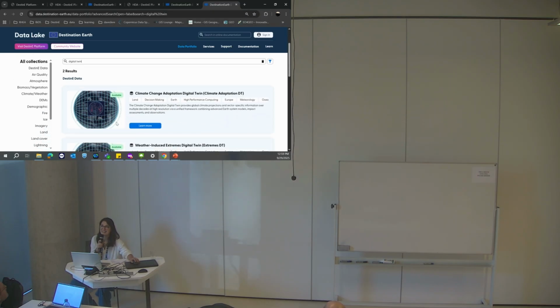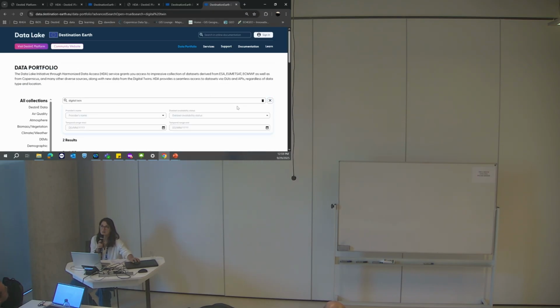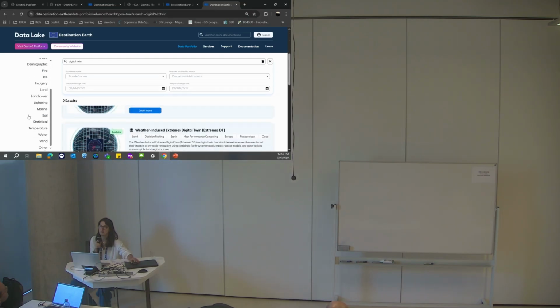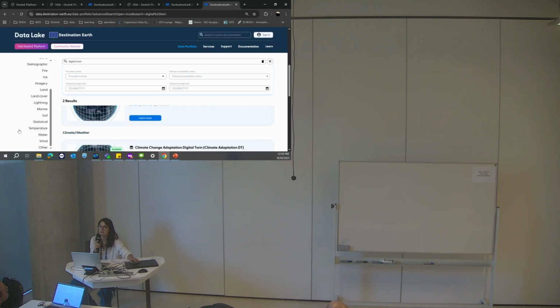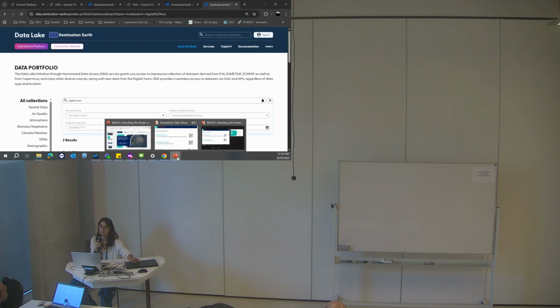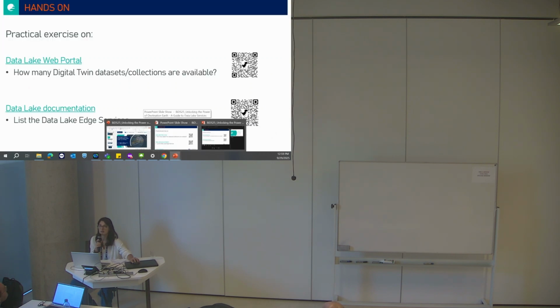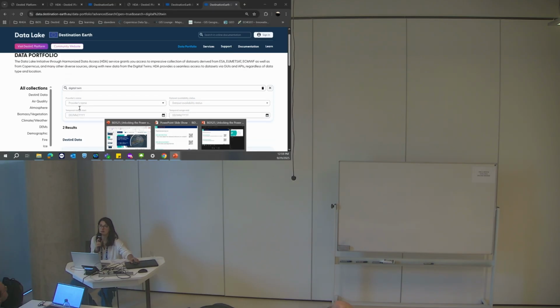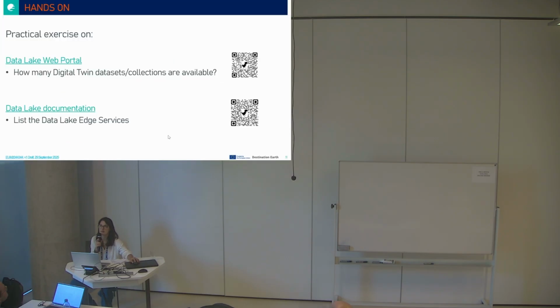From here, or also from the category, for sure we have other kinds of category. We have marine data, temperature, and so on. And you can filter. This is going to be updated in the next days. We will have more filters to make it easier to browse among these 200 and more datasets.